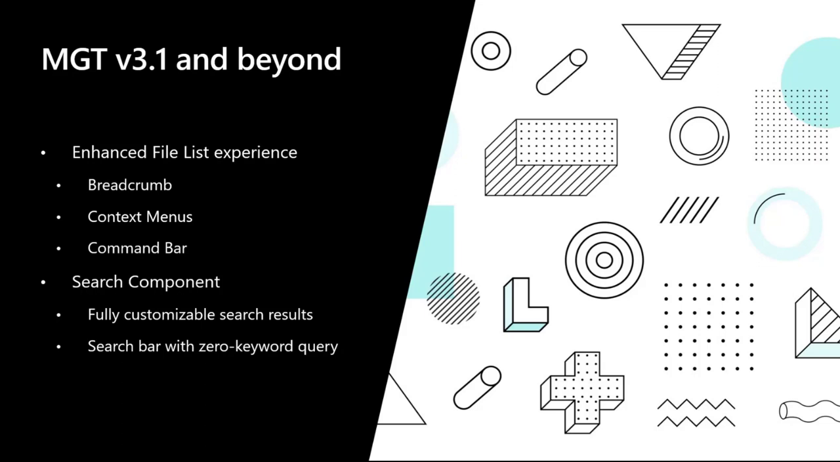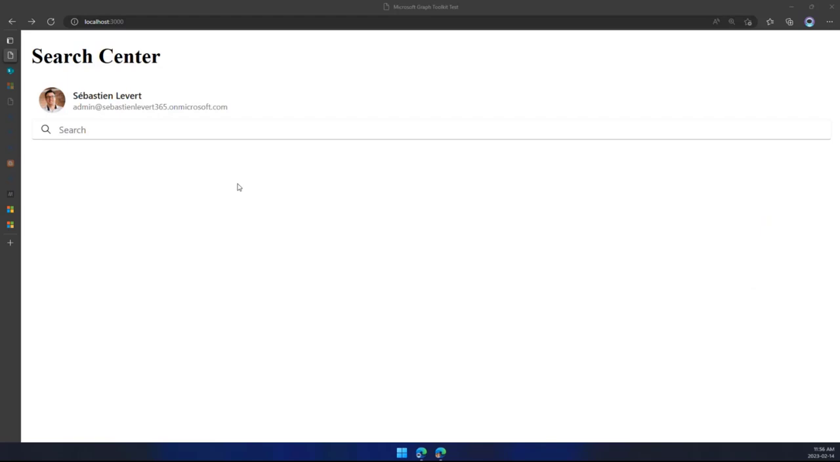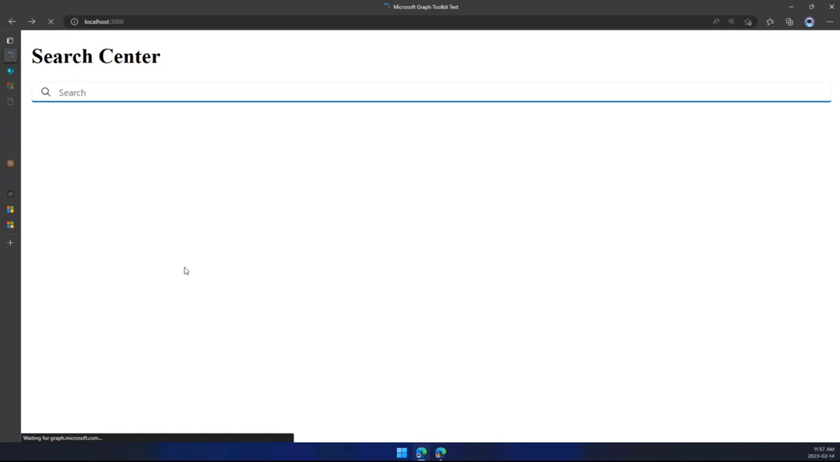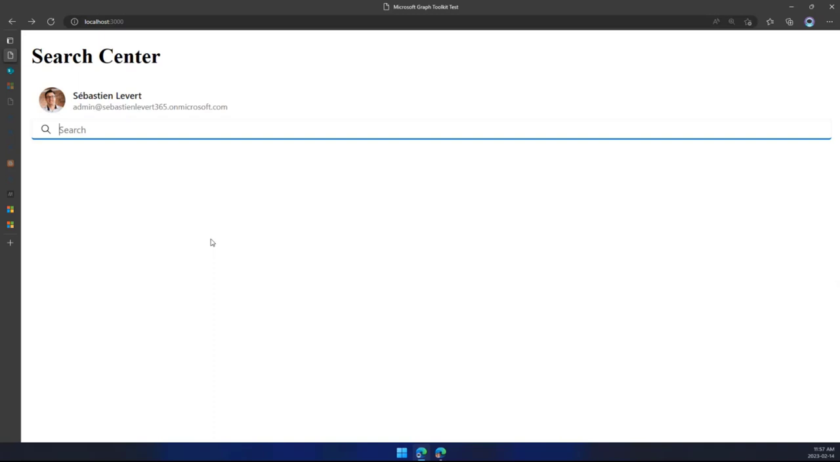So let me go here. Let me pull this one up. Here I have a nice search center. So let me reload, make sure everything is logged in. I have a nice bar here, which is my search bar. Some of the ideas we have, we want to make the search bar as compelling as the one in M365, meaning that we would support zero keyword query, showing the latest, the recent files or groups or people you have been working with in a really, really simple approach.